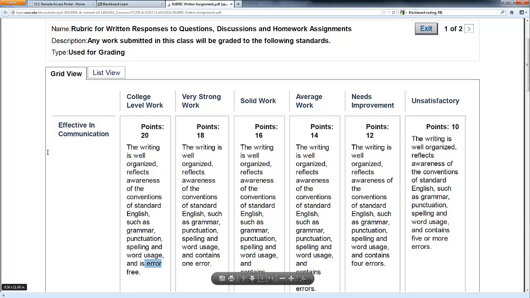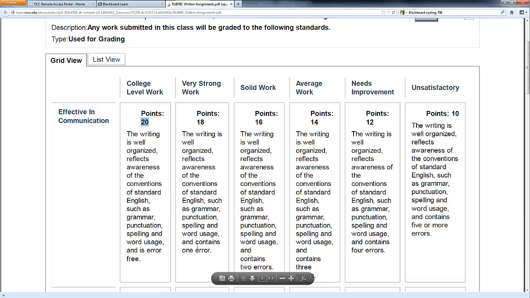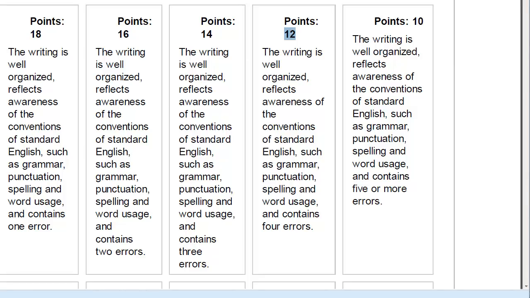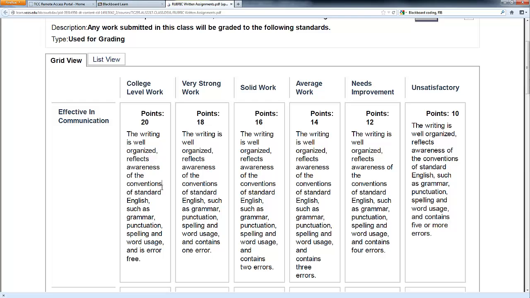Now, if you meet all those criteria, you will earn 20 points. If you have 1 error, you'll gain 18 points. 2 errors will limit you to 16 points, and the points decrease based upon the number of errors. Now, you should read each category as you are writing your assignment so that you can maximize your points.